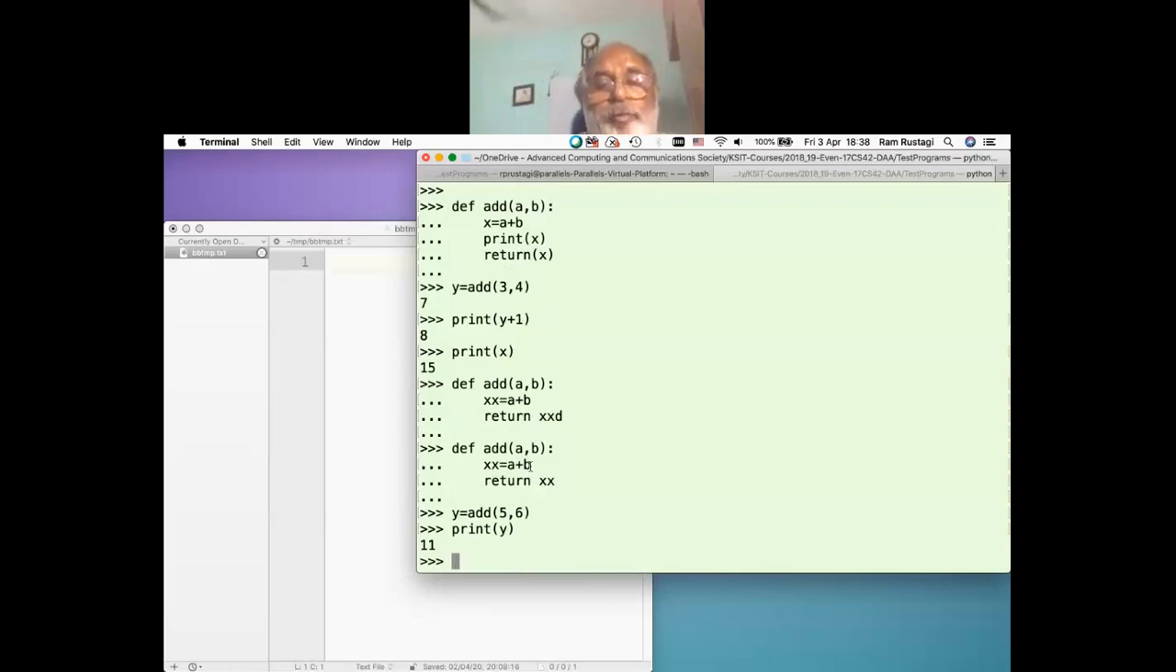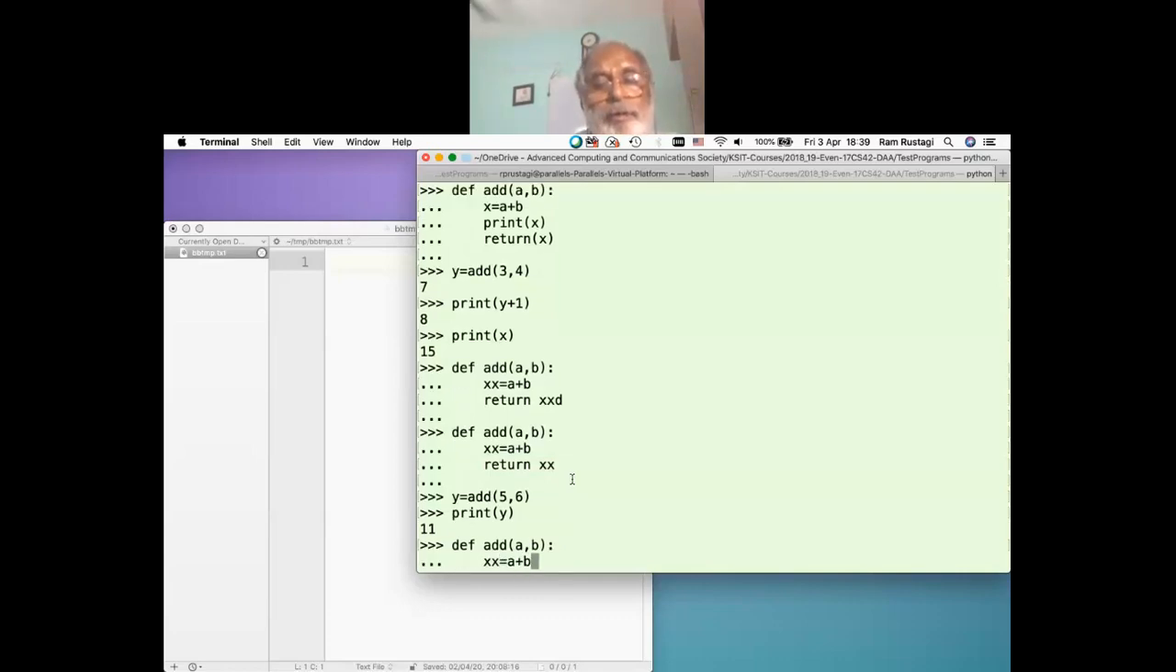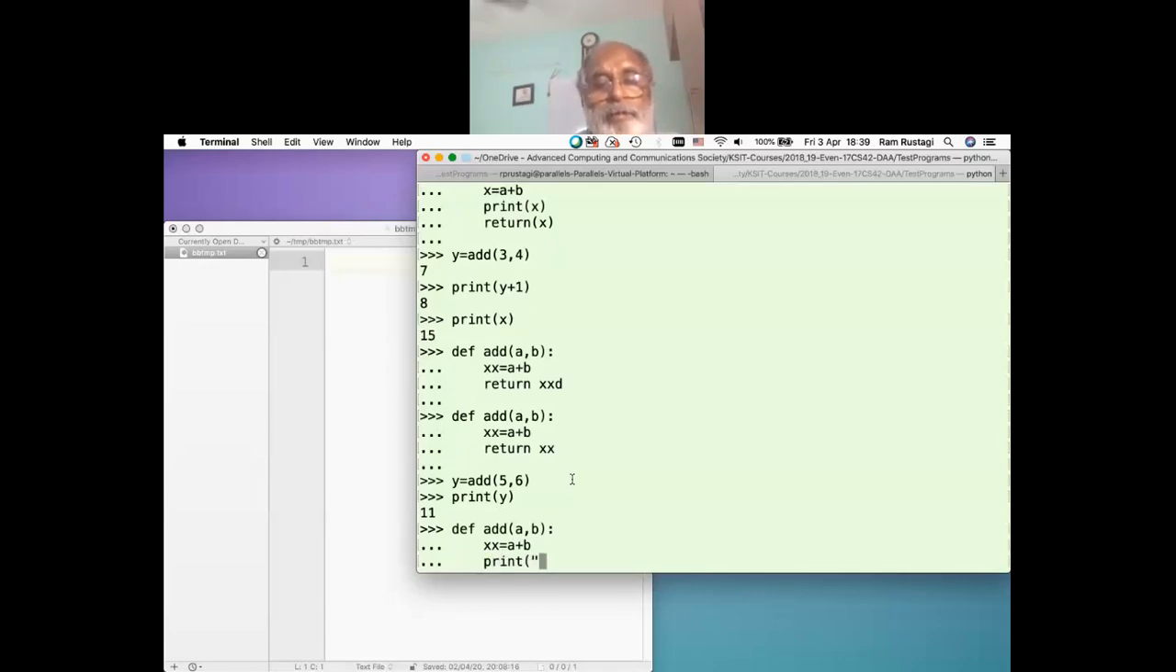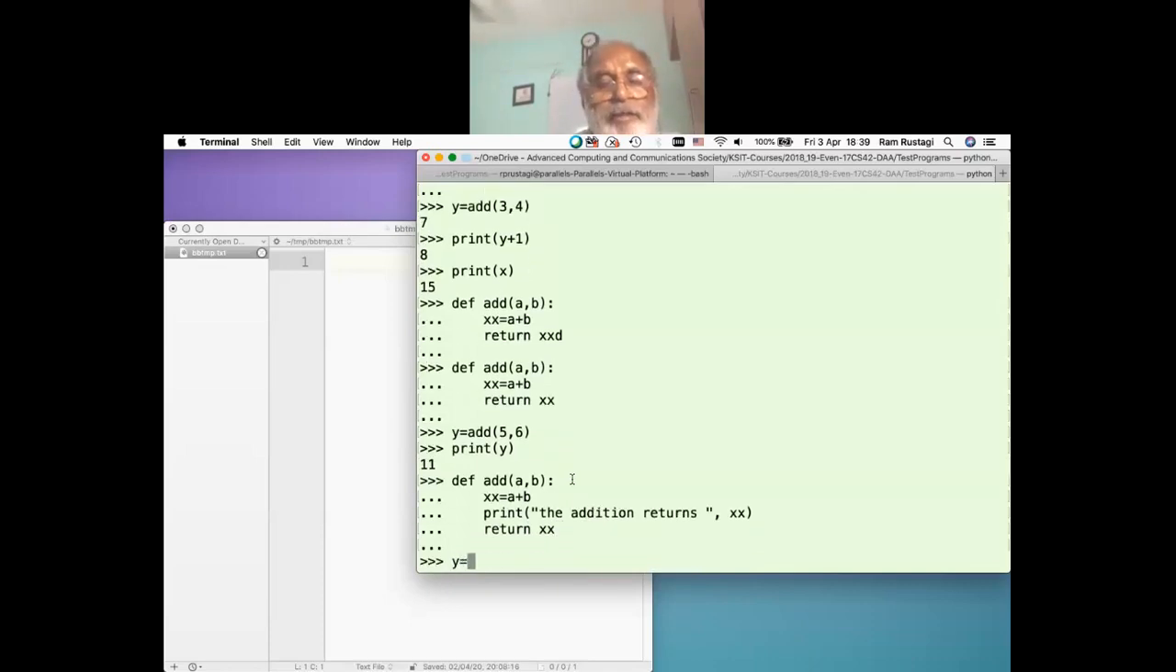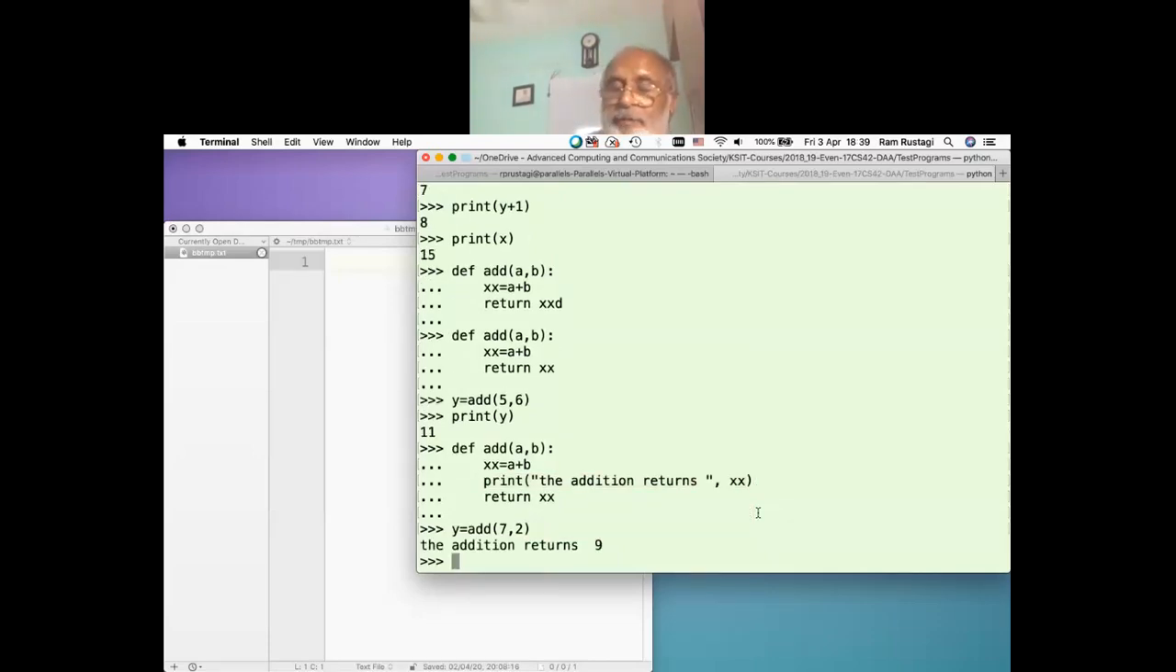But if I were to put a print before return here, then, let's say, def add. And then I can say print the addition returns XX, return XX. Now I say y is equal to add, let's say 7 comma 2. What will you get as the output? Because of this print, you would see the addition returns 9. So till you use y, nothing is printed.